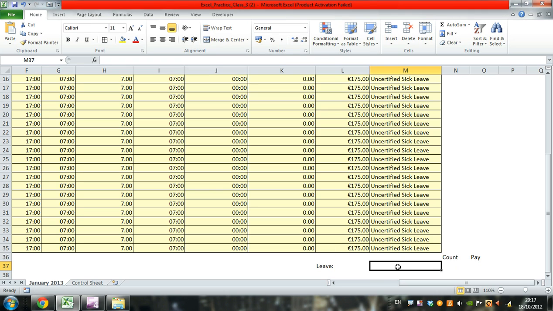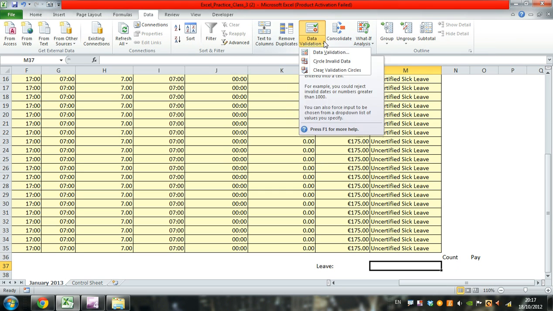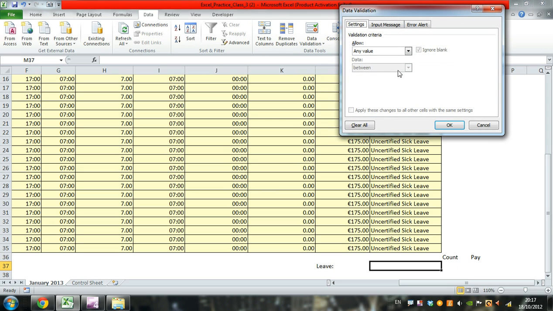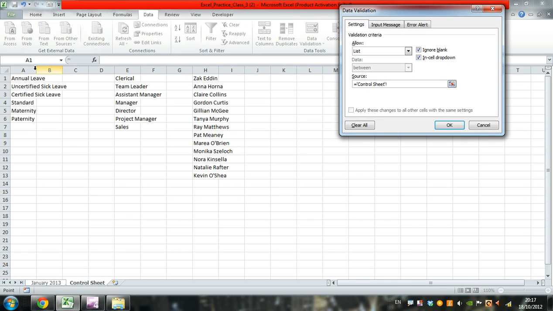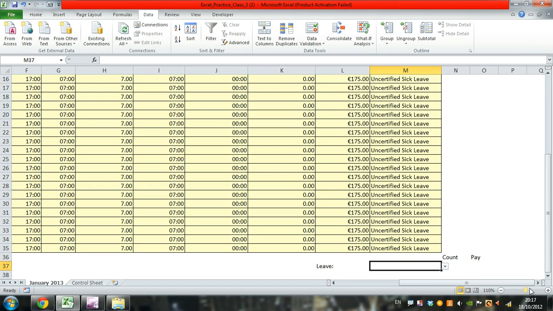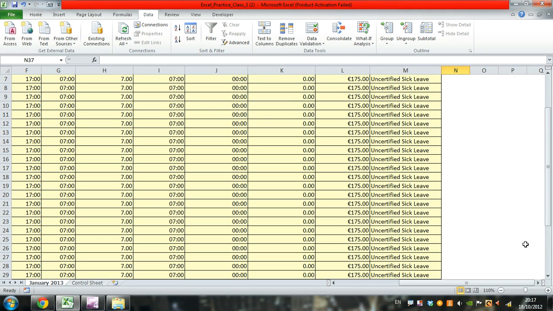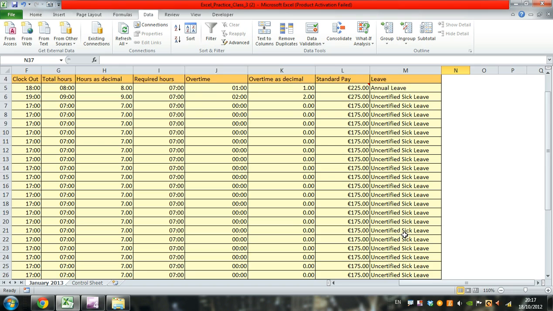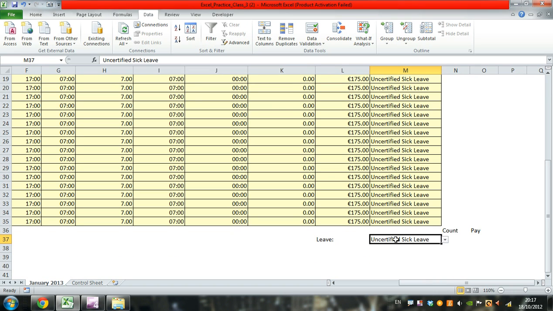In here we're going to create our data validation rule. So we'll click on data validation, list, and then the source is going to be our column here again. Let's say uncertified sick leave. So we're going to count this range of cells if it's equal to cell M37.